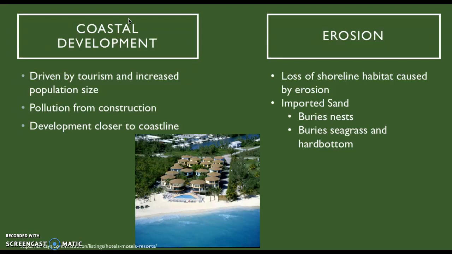This imported sand can bury endangered sea turtle nests, as well as seagrass and hard bottom habitats, so it can have really big impacts on the ecosystem.